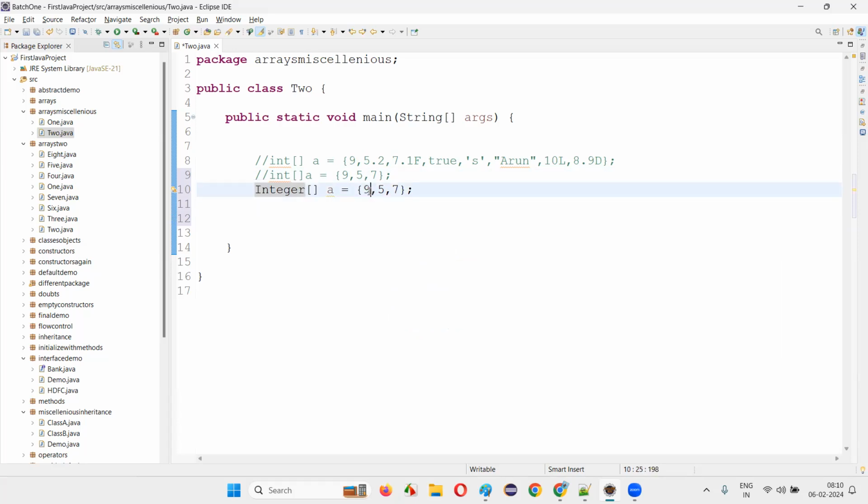So this 9 is integer wrapper type, 5 is integer wrapper type, 7 is integer wrapper type. In this case, 9 is int primitive data type, 5 is int primitive data type, 7 is int primitive data type. That's the difference. Similarly, I can use double p is equal to 9.5, comma 7.4, comma 3.2. This is double wrapper type. Here, everything is an object of double type.